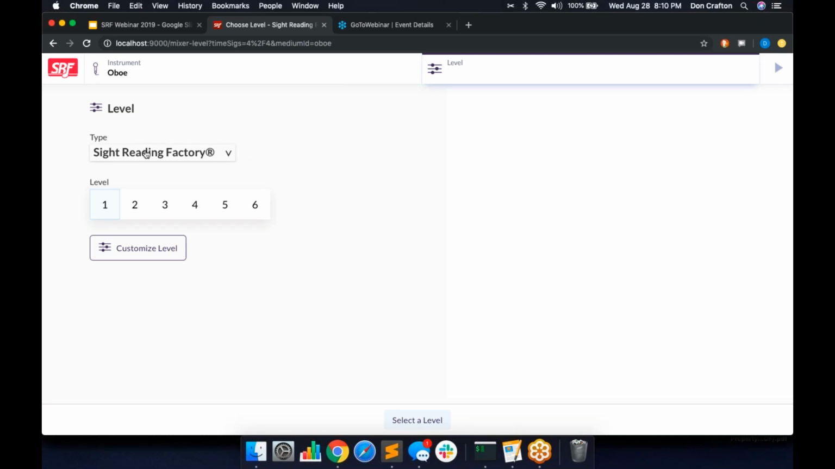But now we have this standards picker where it says type. So if you do this little drop down, it'll show you the different standards you have. For me right now, for this instrument I'm using, oboe, it just says Sight Reading Factory and my levels, which is custom levels. Okay, but I will talk a little bit about standards. I'll come back to the level screen in just a moment.